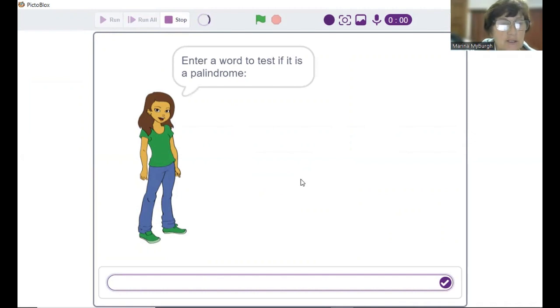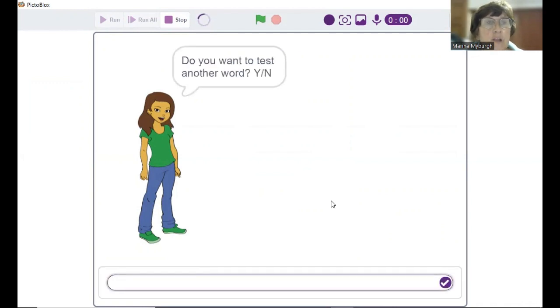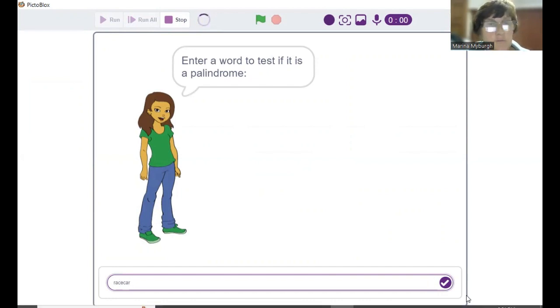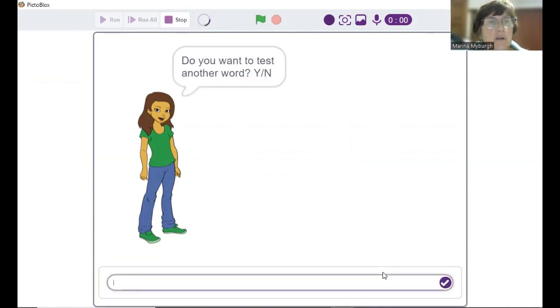Enter a word to test. So, madam. Madam is a palindrome. You want to test another one. Let's say yes, a small lowercase y. Enter a word, racecar. Racecar is a palindrome.